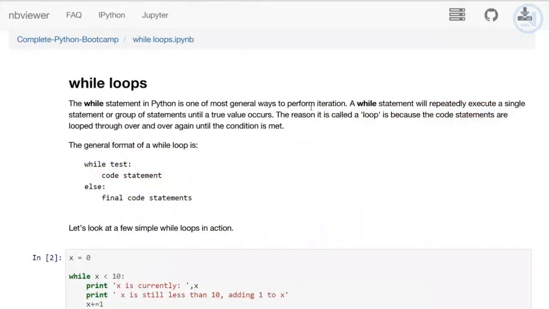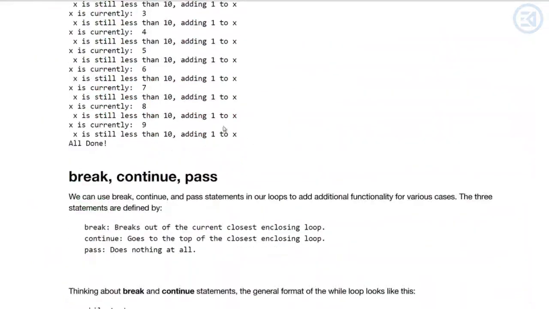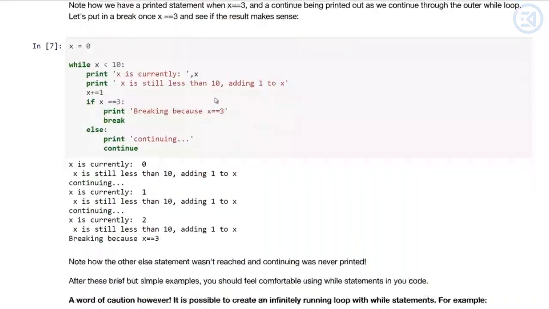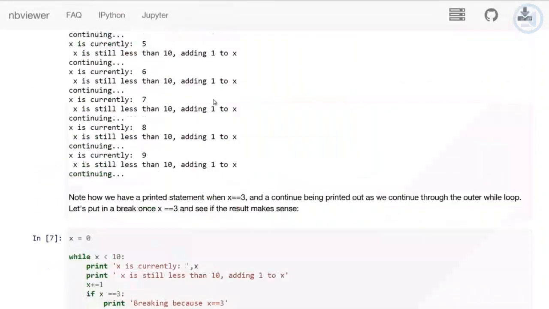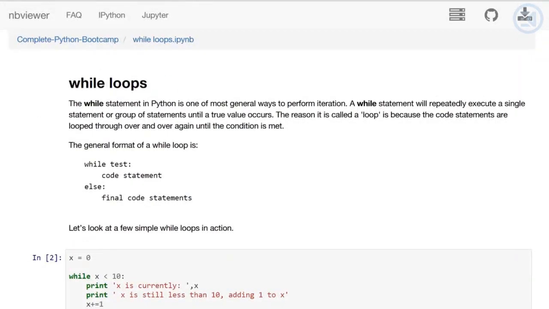You can see here I have the Jupyter Notebook open, and we're going to be going through these examples, and then we're also going to be learning about the terms break, continue, and pass. Then we're going to be working through some more examples there. Okay, great. So let's go ahead and check it out. We're going to hop over to the Jupyter Notebook.